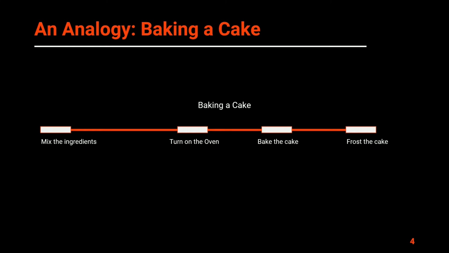Let's talk about an analogy. Let's imagine we're baking a cake. In a synchronous program, it's pretty straightforward. We'll boil it down to just a couple core steps. We mix the ingredients, we turn on the oven, we bake the cake, and we frost the cake. That is our program.